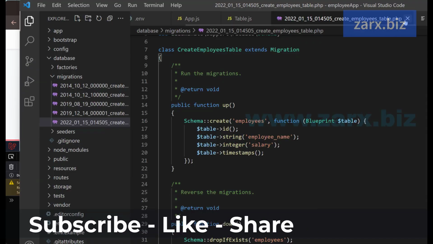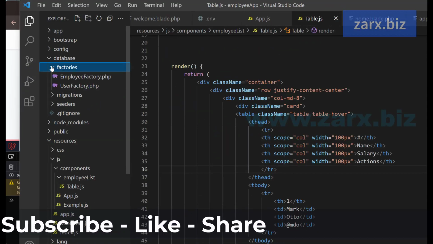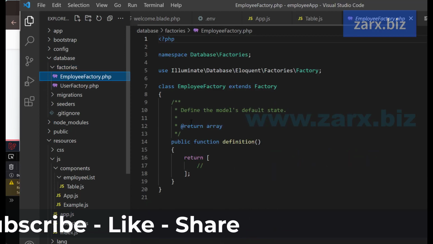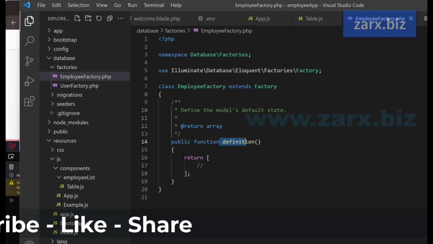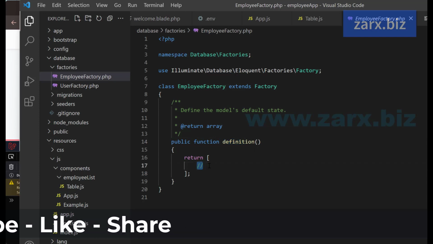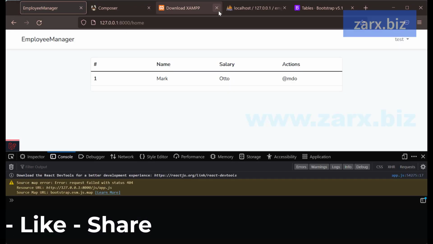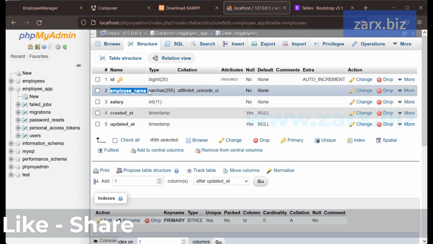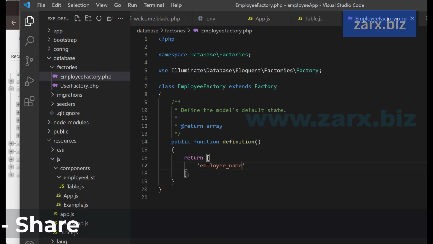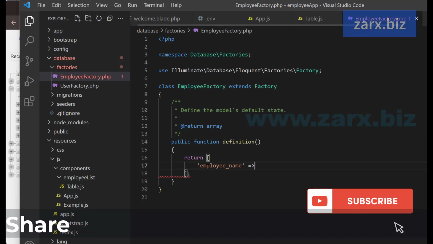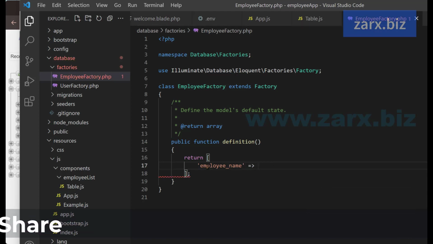So what I do, I close the migration file, go into factories, and there is the employee factory. Here we have a definition function. Inside it we need to pass two fields, and those two fields are exactly the same, employee name and salary. So let's do that. Because we need to generate data for these two fields, employee_name, and what we want to pass here, I will show you in a moment, and also salary.